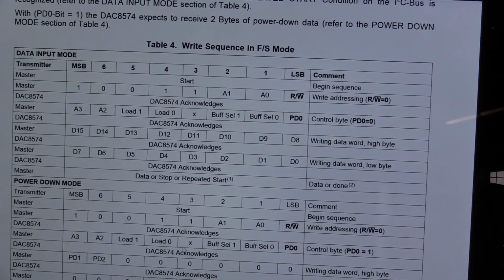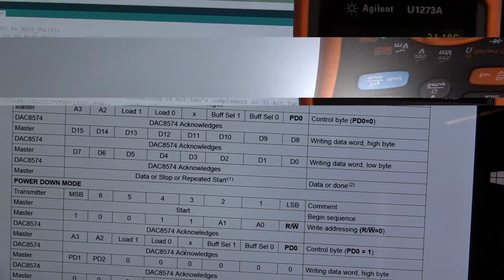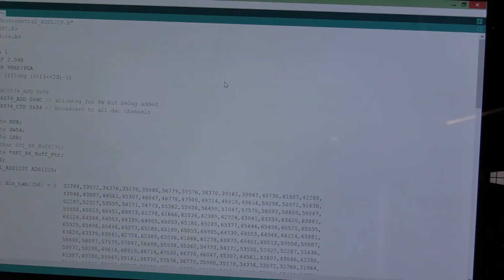So I'm going to go away and see if I can put together the beginnings of a sketch to talk to this thing, and I'll just add it to the existing one we were using for the A to D converter. I'll just comment out the code for the A to D for now, and we'll just focus on the D to A. Okay, I've been busy writing a bit of code.